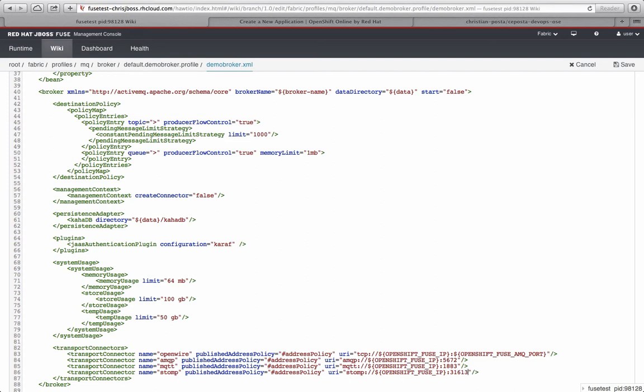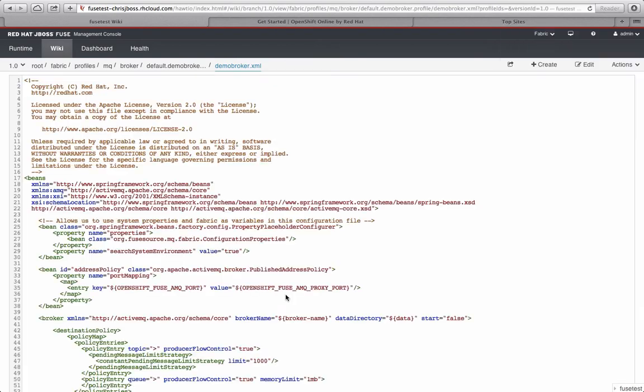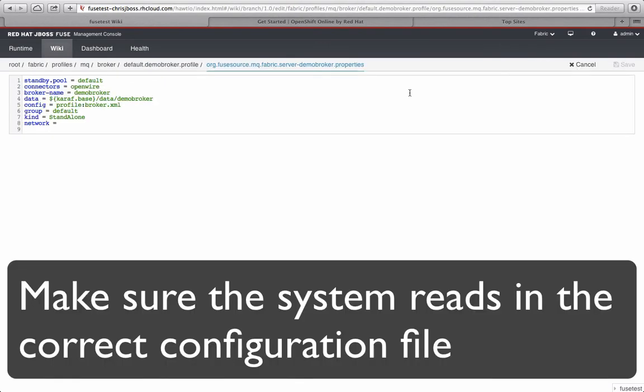STOMP one, and we want to make sure the port doesn't exceed 35,000 in OpenShift, and we're going to create a WebSocket as well, and that's it. And we're going to save this file. And before we go do anything further, remember we have added a new configuration file, so we want to make sure it reads the same name.